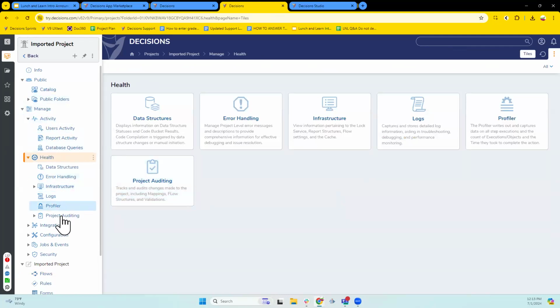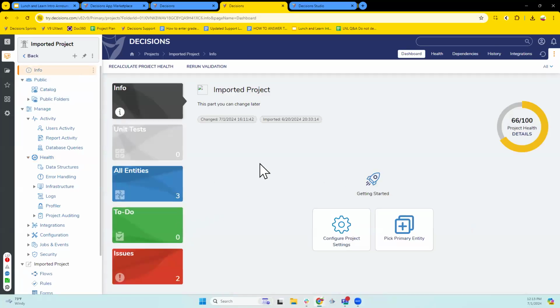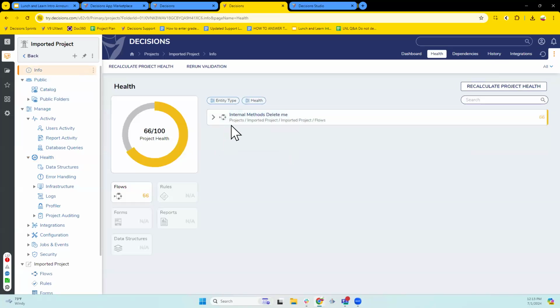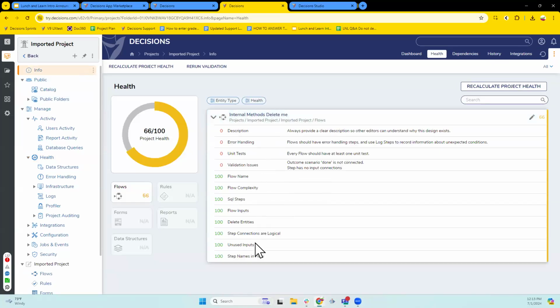I do believe you find that on the info. Where's my info? Yep. And then you can go up here to the top to health, and it'll tell you why or why not your scores had changed. So we had no description to the flow, we had no error handling, we have no unit tests, and we have a validation issue in there that basically the path is not connected and there's no step input connections.